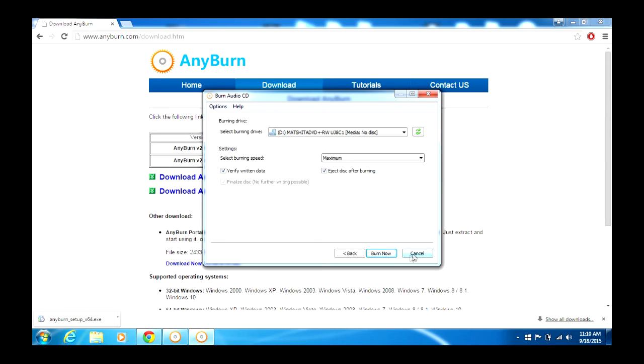And it will burn to the disc. Just click burn now, and then once you're done, you can exit out. And it will verify too after you finish burning. So that's all for my tutorial today.